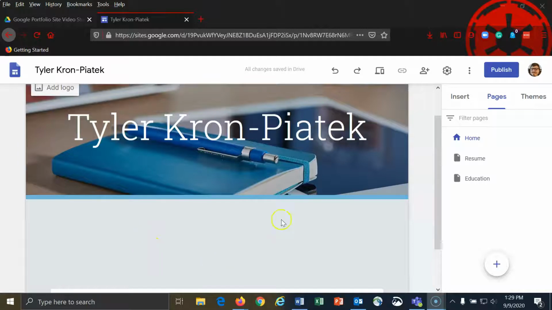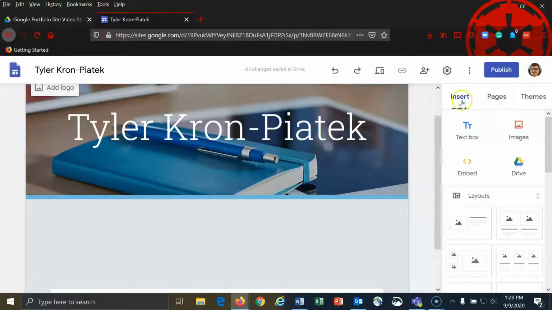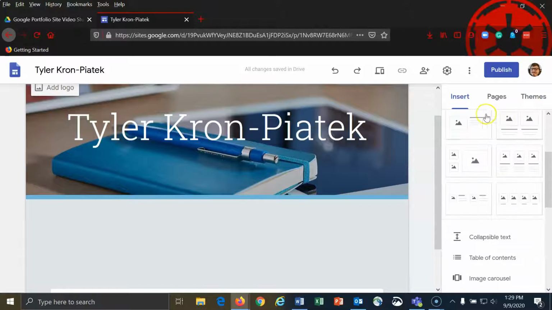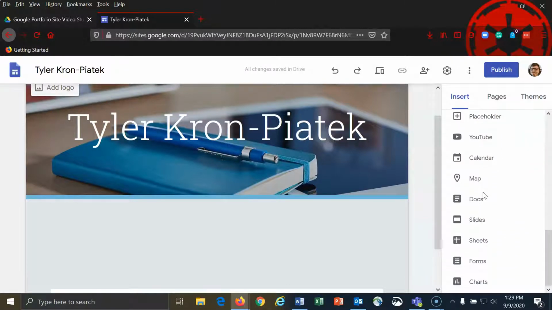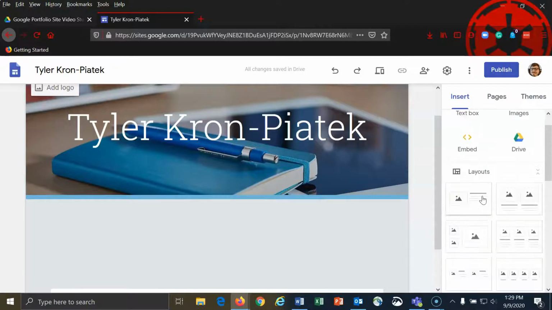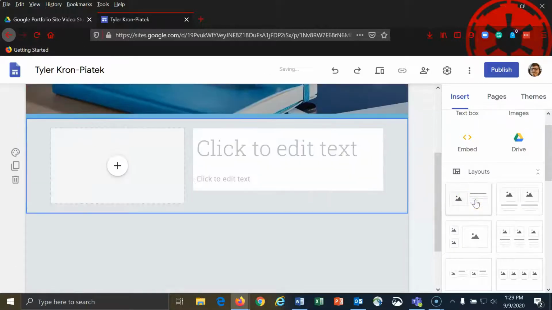We can add content by going to the Insert tab of the menu on the right-hand side. You can choose from any of the basic element builders at the top, the layouts, and any of the other element builders at the bottom. Now, just to start off, I will click on the top left layout. It has the symbol of a picture and some text.